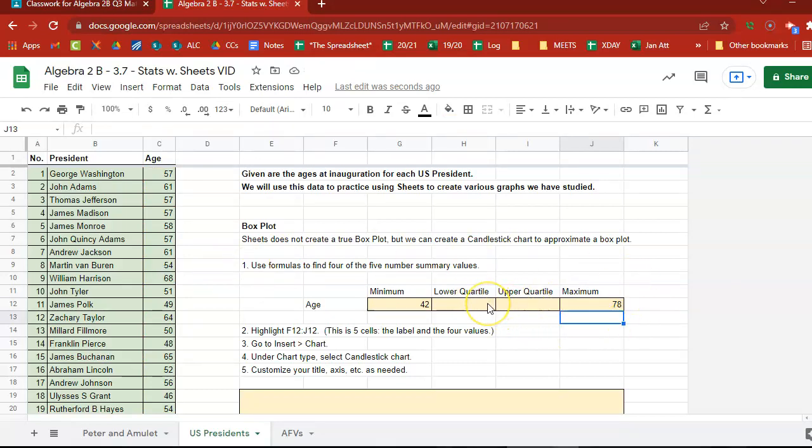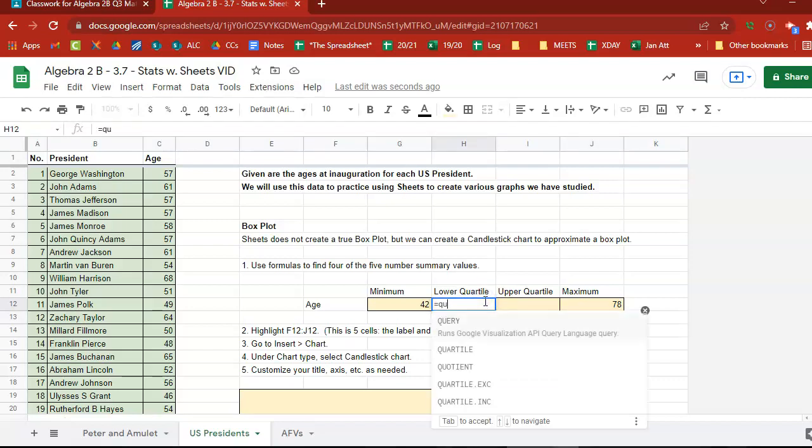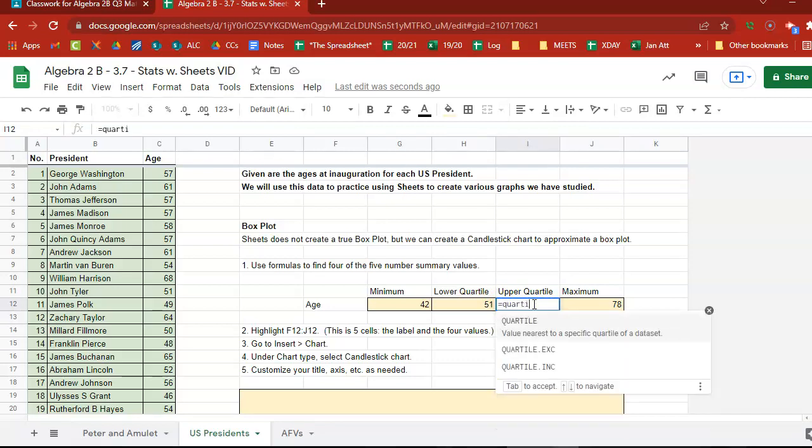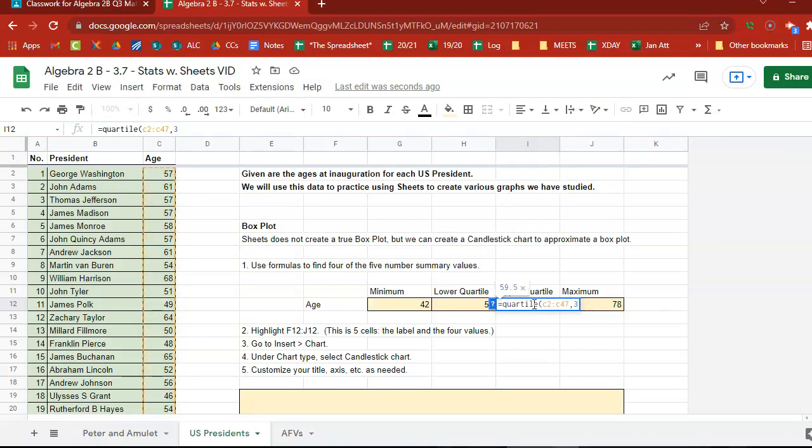And quartiles. This is one where we had to have 2 arguments in our function. We needed the range, but also which quartile, okay? So here, equals QUARTILE. We're doing C2 through C47. And I'm looking for the lower quartile, also known as the first quartile. So I have C2 colon C47, comma 1. The lower quartile is 51. So that means 25% of our presidents were younger than 51 when they started office. Upper quartile equals QUARTILE. We're putting in C2 through C47, and I want the third, also known as upper quartile.